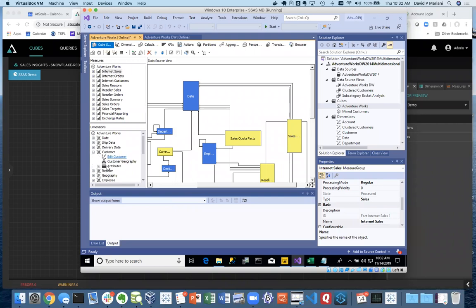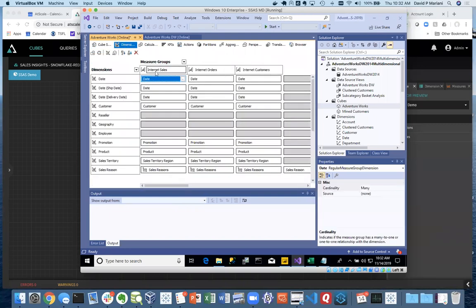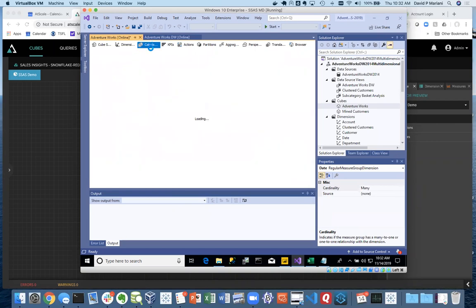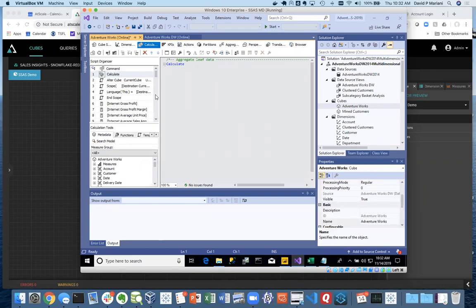And then you have your dimensions, and you define your dimensions. Like here's my customer dimensions, for example. And then to put it all together, you go to your dimension usage, where you take your measure groups and you align them with your dimensions. And then you have your calculations, and your calculations are defined over here. And you have calculation scripts.